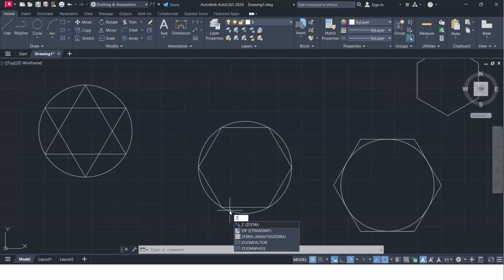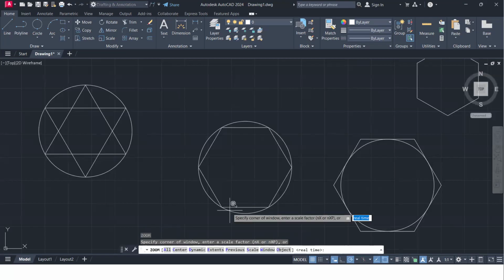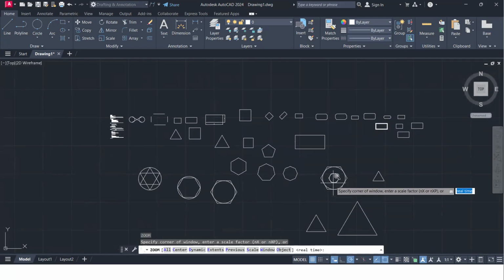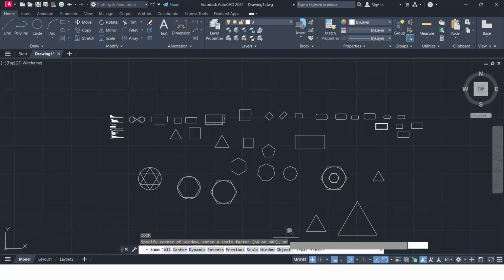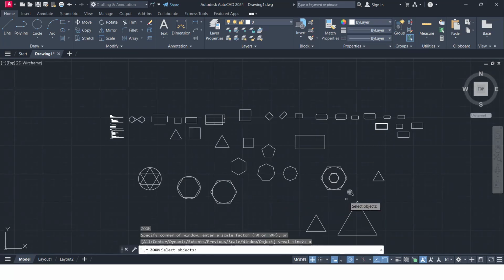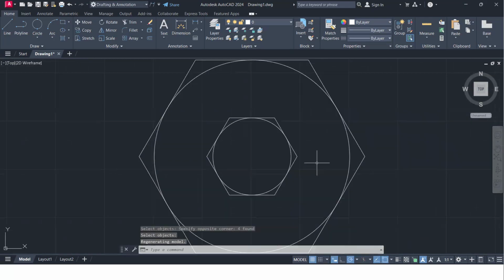Then again press Enter. If you want to show a particular object in your window, suppose I want to show this object and not the other objects, then use the O option. O for object, just type O, Enter, and then select the object. I select this object and hit Enter. Then my object will be zoomed and shown at your scale. Is that clear? How to use the zoom options. This zoom option is important for you.